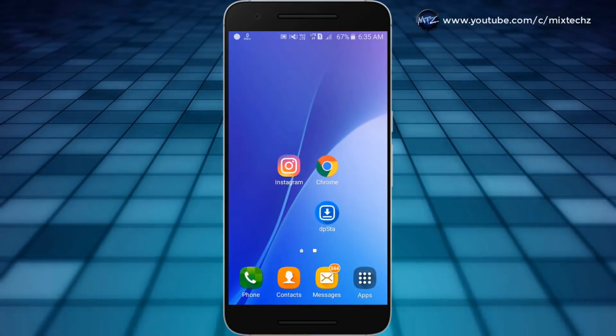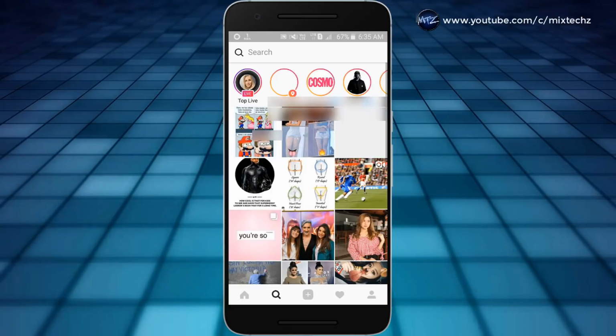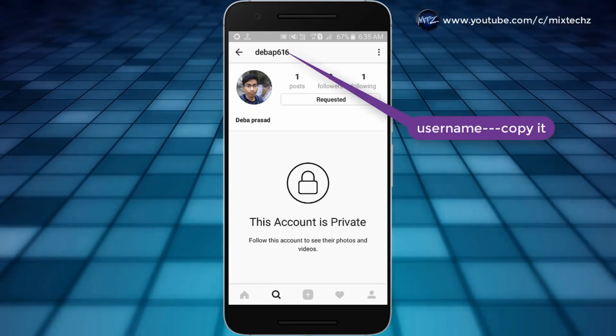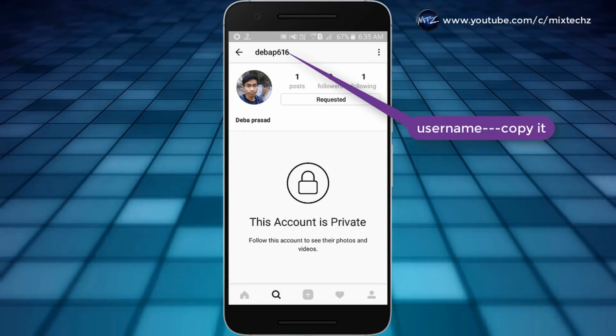Method 1. So first of all you have to open Instagram, and here you have to open the profile which is private account in Instagram. Now you have to copy the username, as my username is DEBAP6.6.